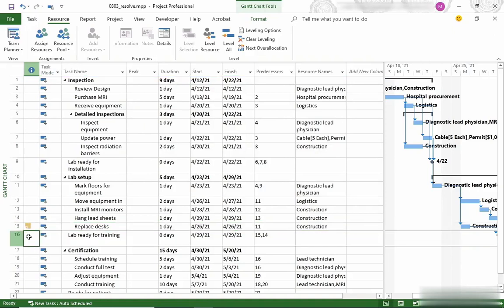When I do that, now you can see that there's a note icon, and if I point at it, I can read the note so I know what I did. Those are a couple of easy ways to find and resolve overallocations.